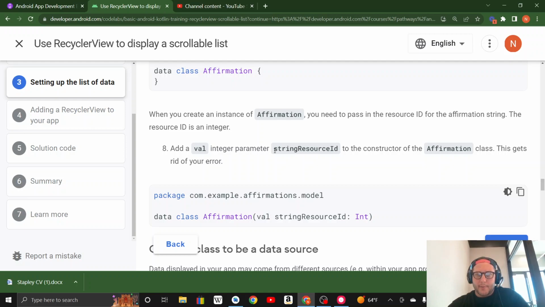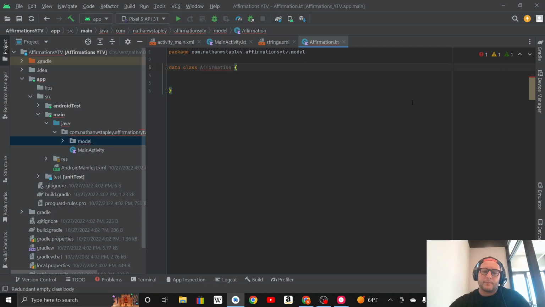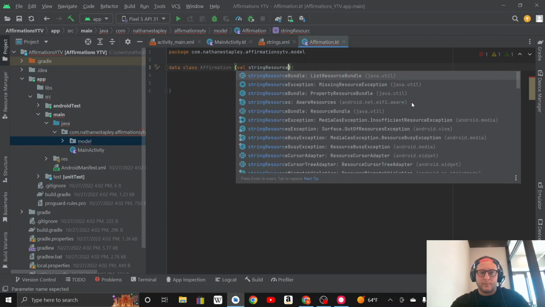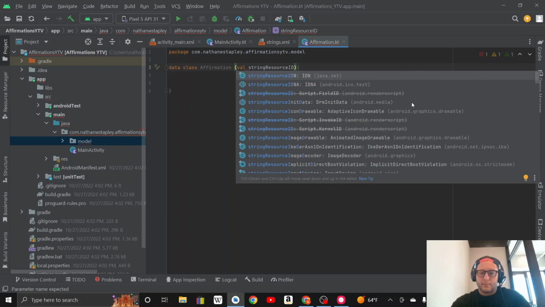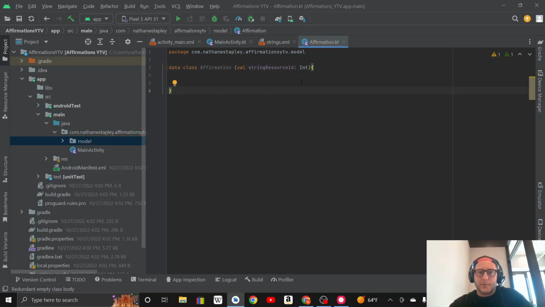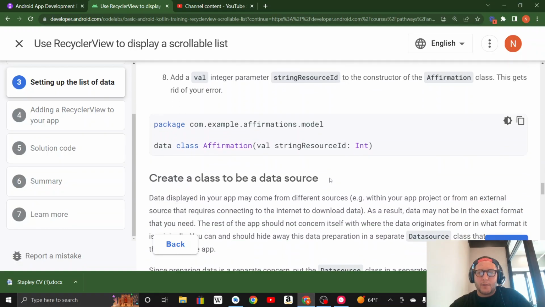Add a val integer parameter called stringResourceId to the constructor of the Affirmation class. This gets rid of the error. val stringResourceId of type Int.